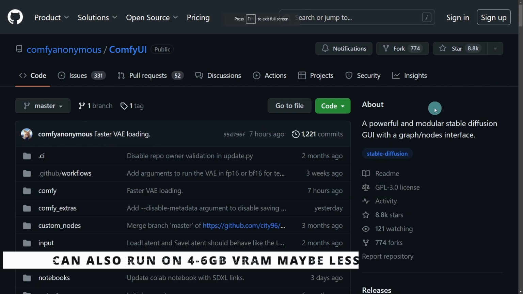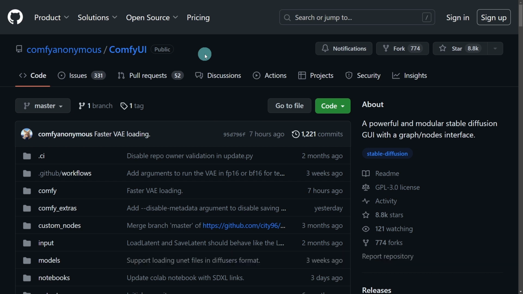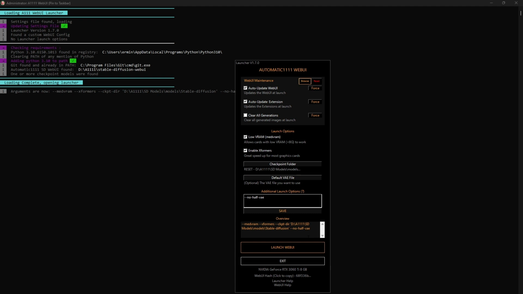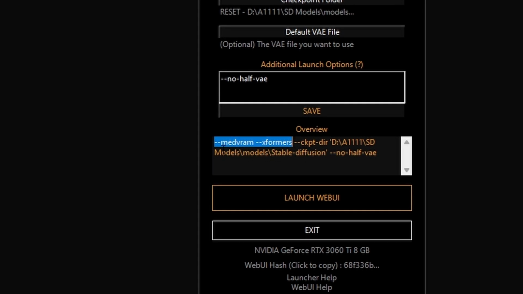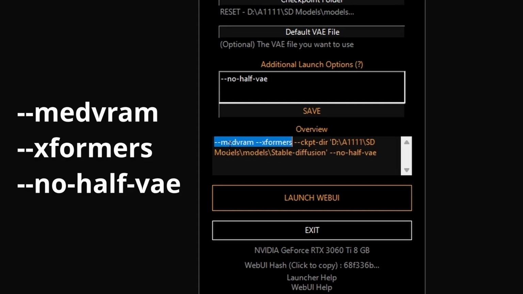Basically, it's a standalone launcher and it pulls all the files from Automatic 1111. Now, I will tell you, ComfyUI runs it very well on my 3060 Ti. So I highly encourage you to install this. The other thing to consider, other than doing a fresh install, if you notice on my launcher here, this is basically the same as the webui-user.bat file. And in the startup options, I've entered --medvram --xformers.